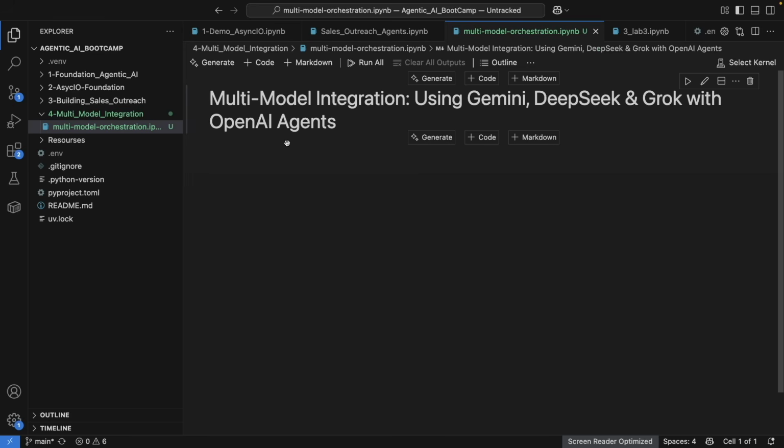Before starting with this, I have created API accounts on Gemini, on DeepSeek and on Groq. Team, this is completely optional, because whenever you create an account on these LLM providers, you need to pay something, right? These are paid accounts. So it's completely optional.